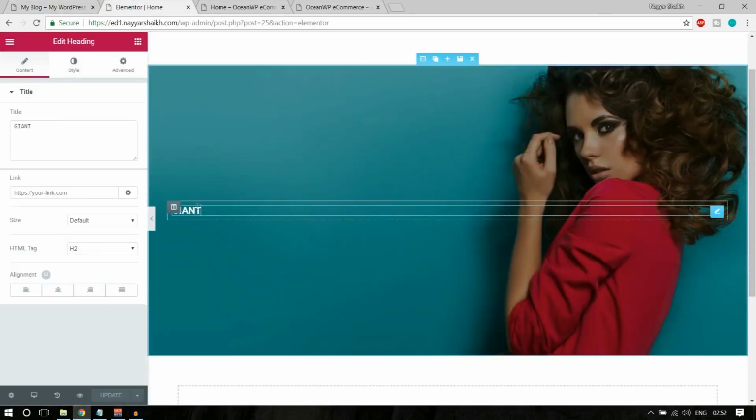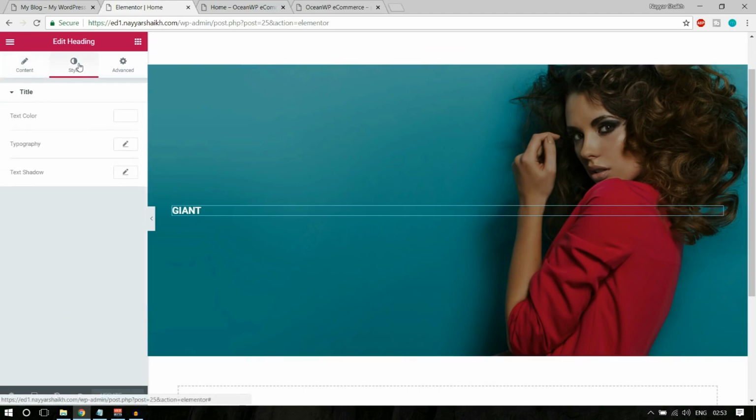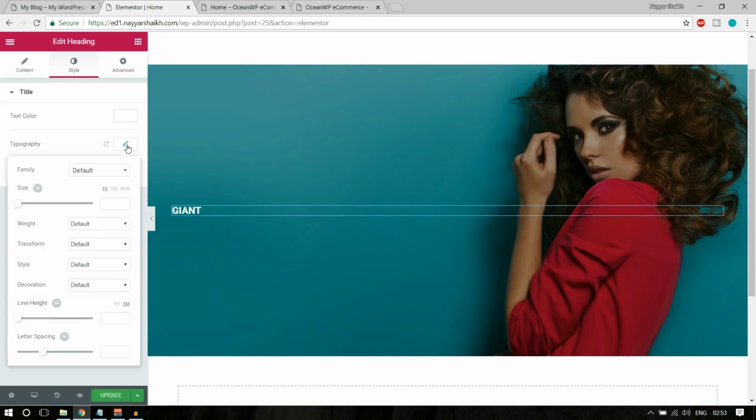Okay, now let's click on this giant. Whenever you want to make changes to something, you click on that first. So we want to change the text, we click on giant. Now we'll see all the options on the left hand side related to this text. Now let's change the size and style of the font. So go to style. First is text color, we have already changed that to white. Now go to typography. There are so many different and beautiful fonts that you can select.